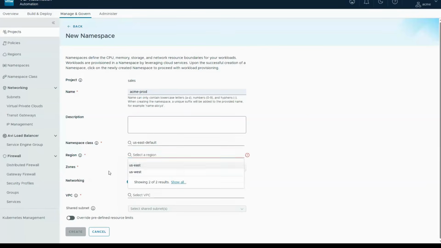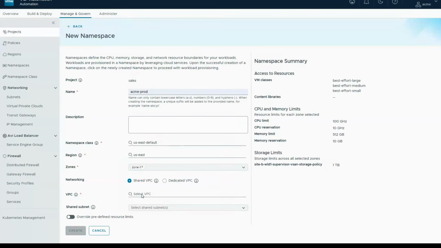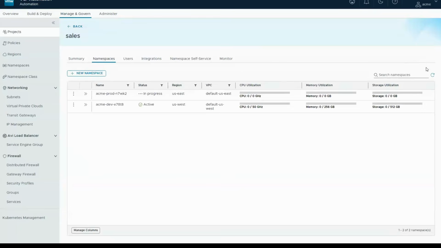So we're going to select US East. What we're doing is that Acme Dev is in region US West, and Acme production is in a completely different region on a completely different supervisor or environment. Here we also have one zone, and we're going to use a shared VPC. So we're going to use the default East, but in this region, we have a shared VLAN. In our live demo, it was VLAN 27. Here, it's VLAN 2357. So we're going to select that and hit create, and that's going to create our second namespace.